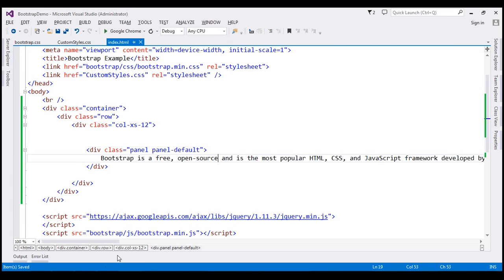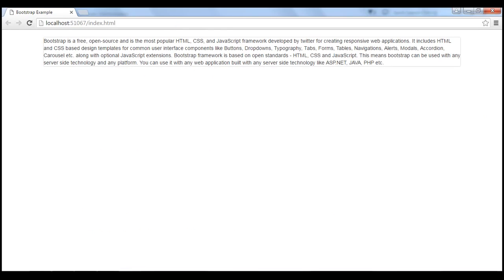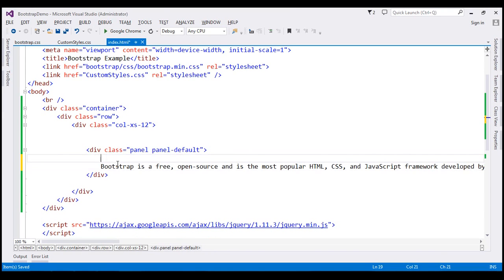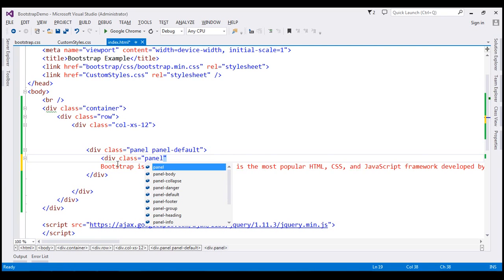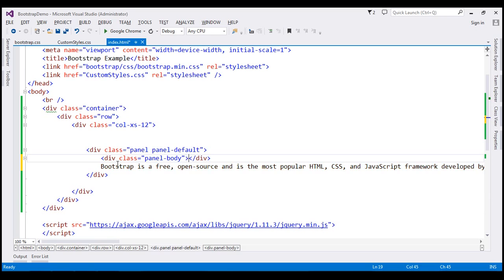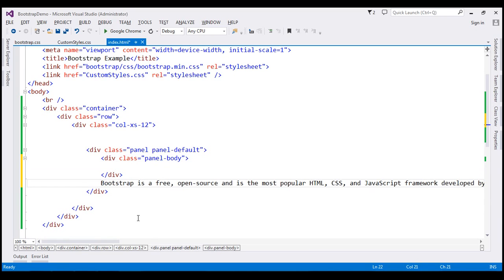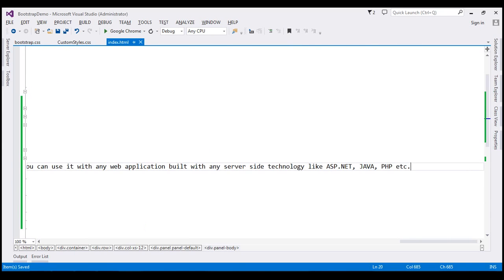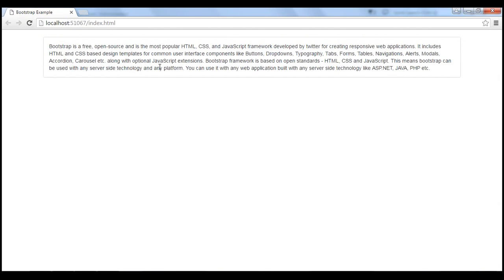Let's save our changes, and when we reload our page, notice the content is now present inside a panel, but there is no padding between the panel border and the text content. So let's move this text content inside panel body. To create panel body, we need to create a div element with class panel body. Let's move this content inside panel body. Now when we reload this page, we get the padding as expected.